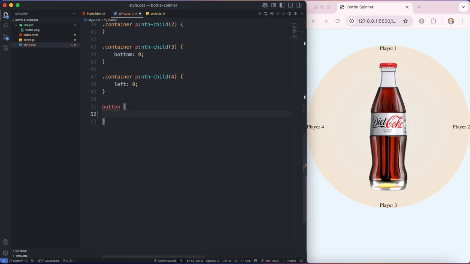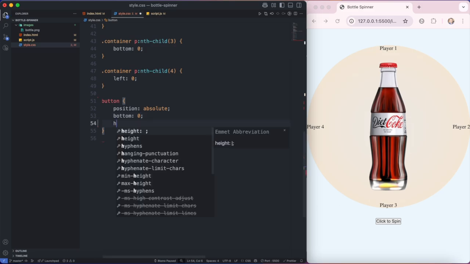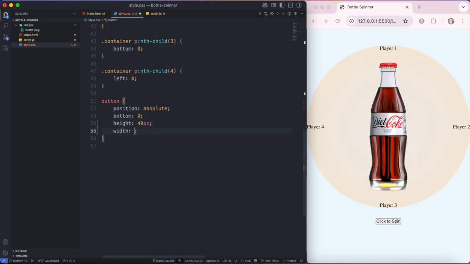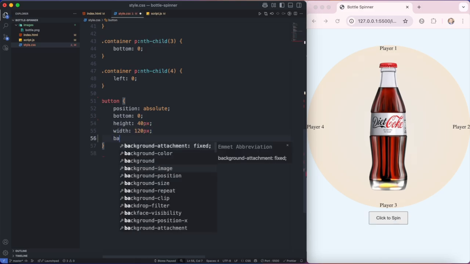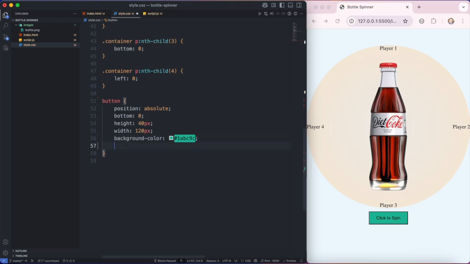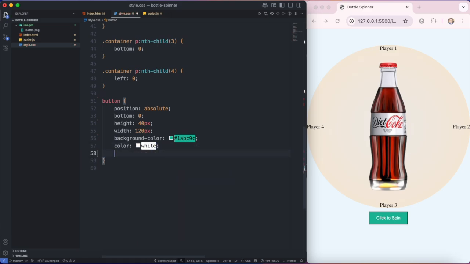Let's work on the button. And the first thing I will do, position as absolute, which will show the button in the very center of this circle. Then I want to move it to the bottom side. So it's here now. I will give some height to this, let's say 40 pixels and width of 120 pixels. I'll say background color. You can give any color of your choice. I am going with a little bit of greenish color. I want the color, that is the text, of white. I don't want any border, which is looking very bad, so I'll say none.